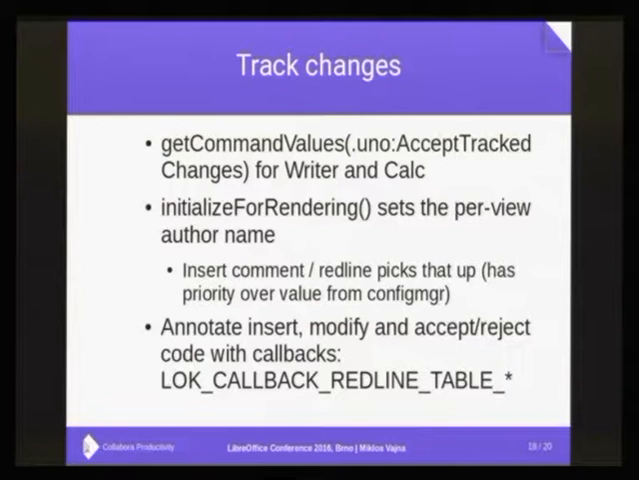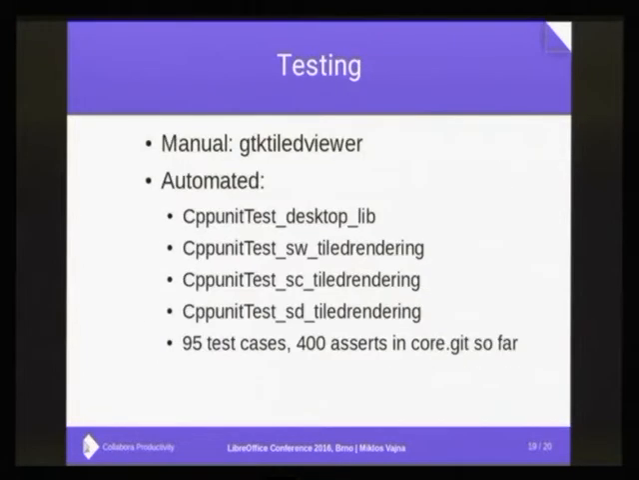So basically what remains is how we test all these features. First, during development, I usually use the GTK tile viewer. That's an executable that's not part of the installation set, but if you build the code, then you can run it. It's a very simple client that tries to still use all of the API so that I can interactively test if what I implemented is working correctly or not. And most of the time it works correctly. That's how you could see all those screenshots from GTK Tile.